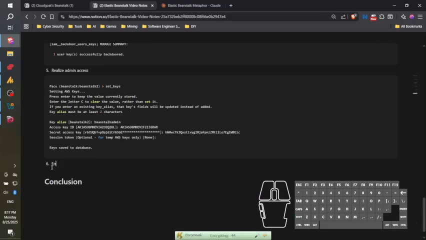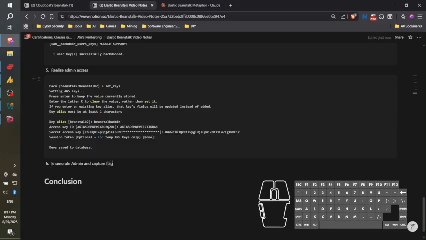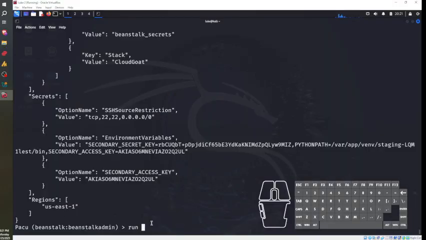But now we need to enumerate admin and capture the flag. And that's what we're gonna do if this goes the way that it should. Run IAM, and we're really looking for the permissions, right? That's what we're after. Permissions.